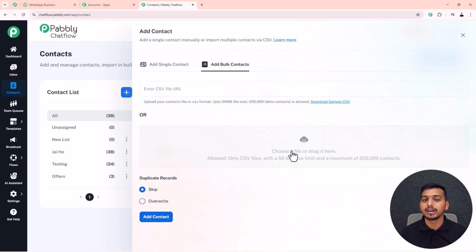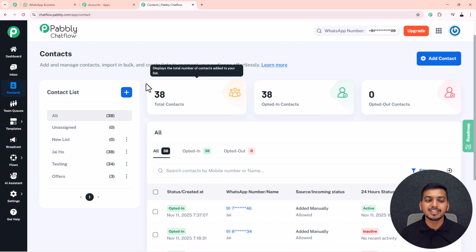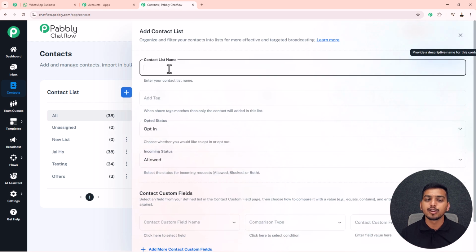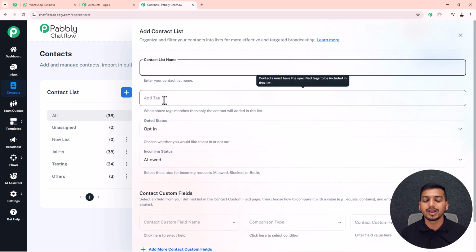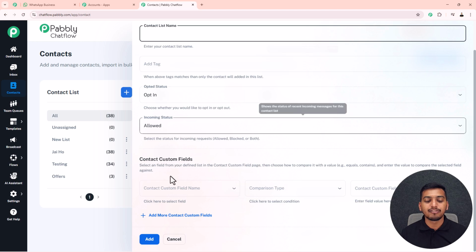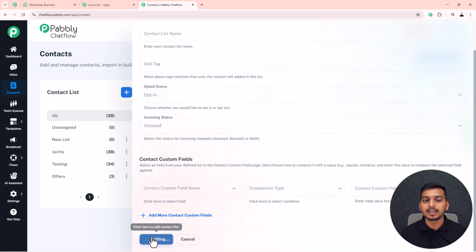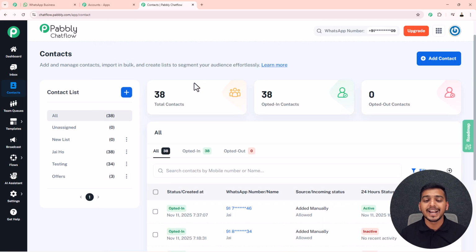When you upload a file here, and after clicking on this add contact button, all of these contacts will get added to your Pabbly Chatflow account, and after that you can create a list out of all those contacts by clicking on this plus button here. And when you give a name to your list, you can either add a tag if you want, and then when you click on this add button, your contact list will get added successfully.